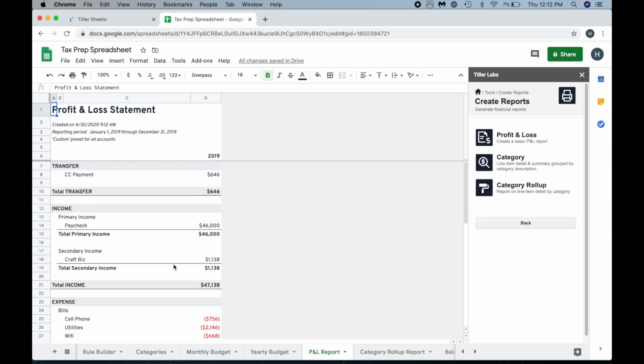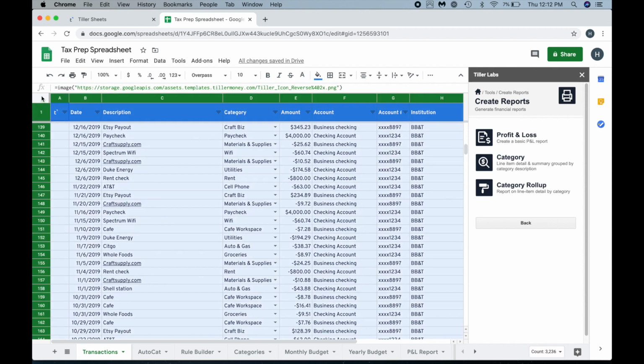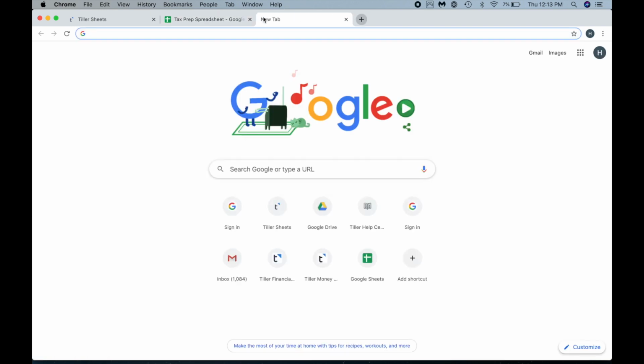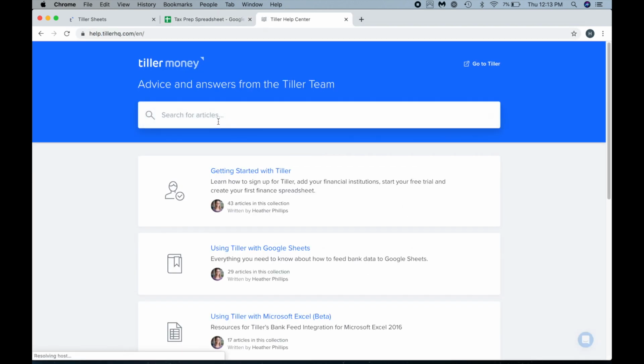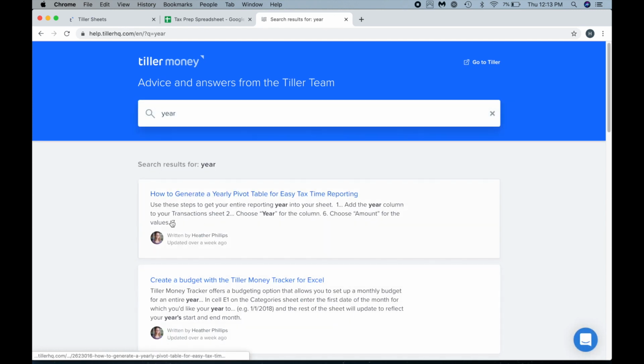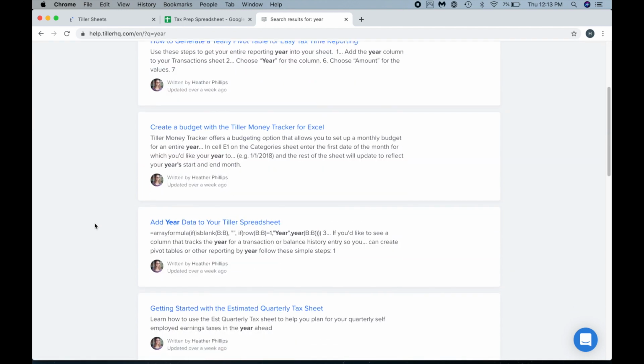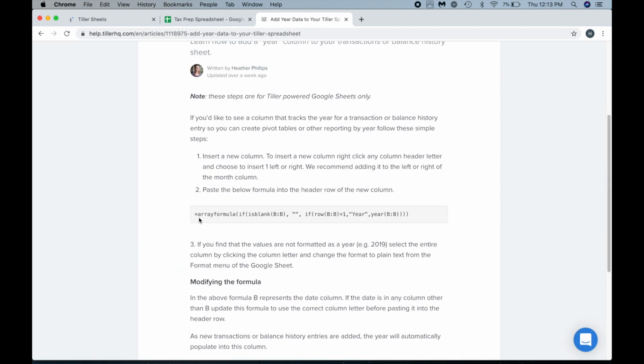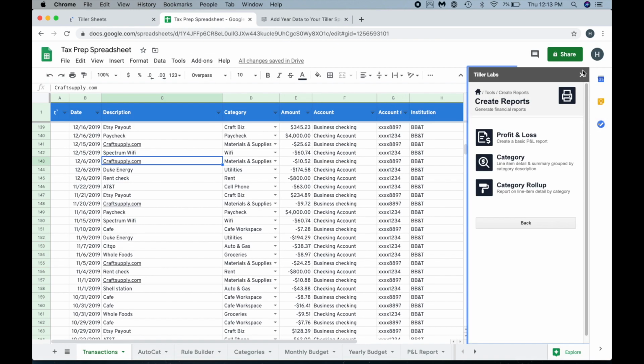Another way to do this would be to generate a simple pivot table by year. And this will give you the totals, and you can kind of customize the filtering and things like that on your own. And so all you have to do for this is you will need to add the year column. So let's go to our Help Center, and then we'll type in year. It's going to actually have the steps here on the Help Center, how to generate a yearly pivot table for easy tax time reporting. But what I'm looking for is this array formula here. And I'm just going to copy this, close this for now.